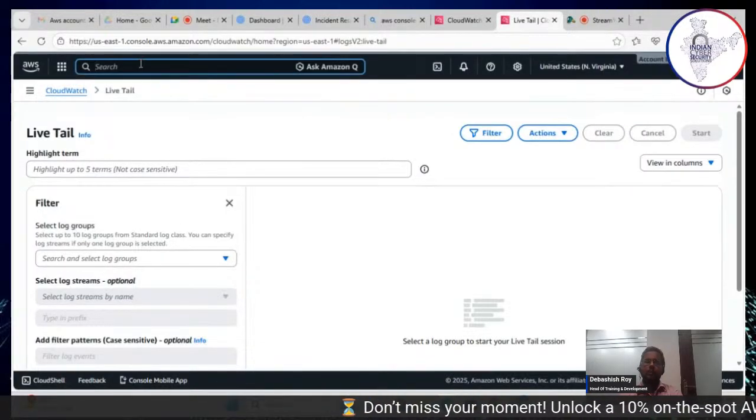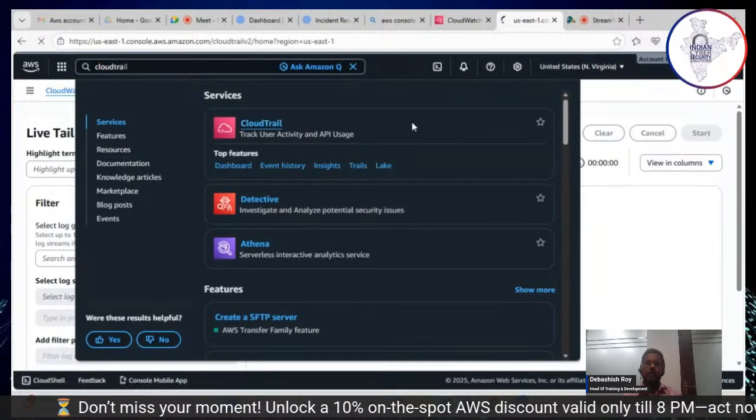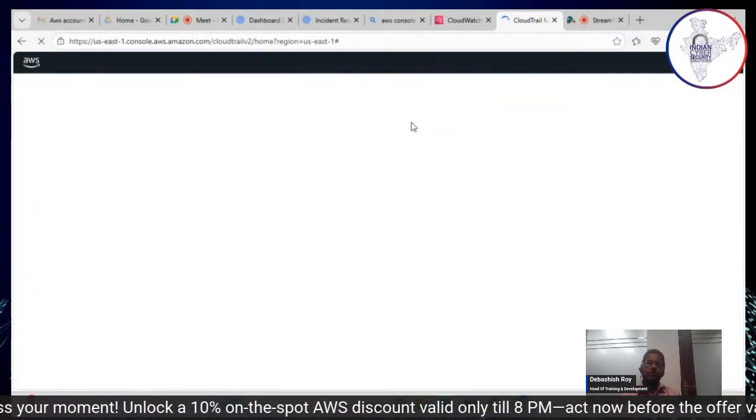You can go to CloudTrail. This is the user activity and API usage that I was talking about earlier.